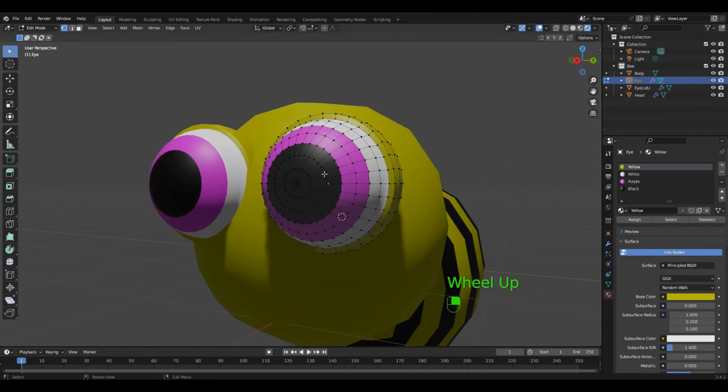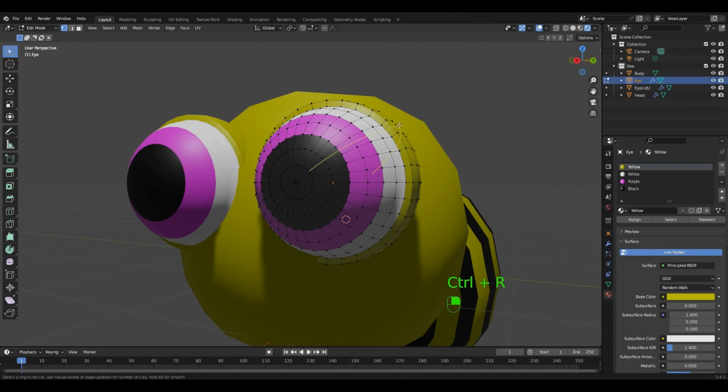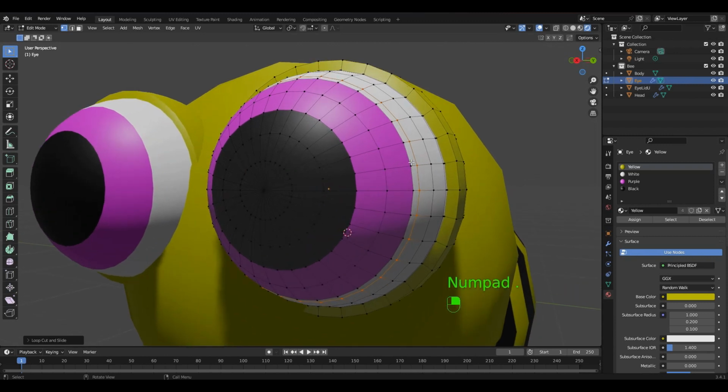Let's tab back into the eye for a second. We want to add a couple of loop cuts. So Control and R, and we're going to bring this nice and close to where the white meets the yellow. We also want another loop cut right outside this iris. And then let's come in a little closer on that. Select this entire row, and we want that to be black.